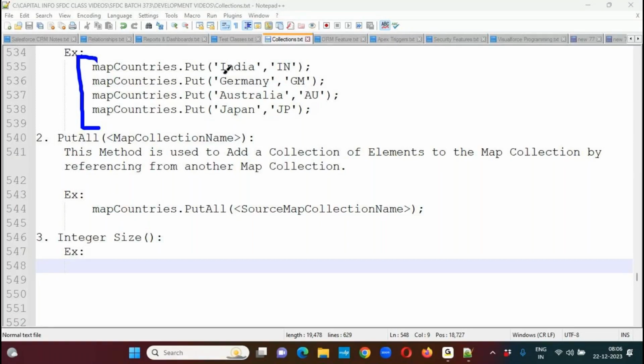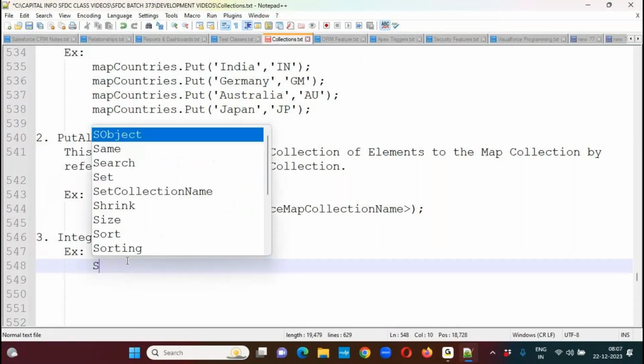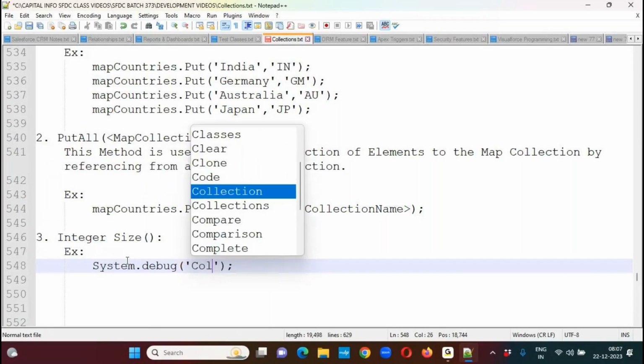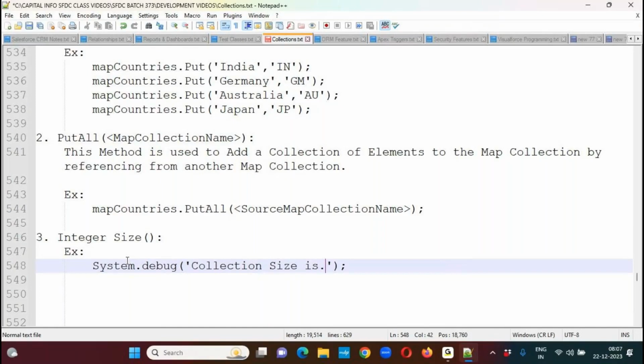Because this complete pair will be called as one single element. Don't consider key as separate, value as separate. The combination of both key and value will be called as one single element. So totally we are having 4 elements available inside this collection. So in order to know the size of this collection, we are using the size method. System.debug, collection size is map countries dot size.